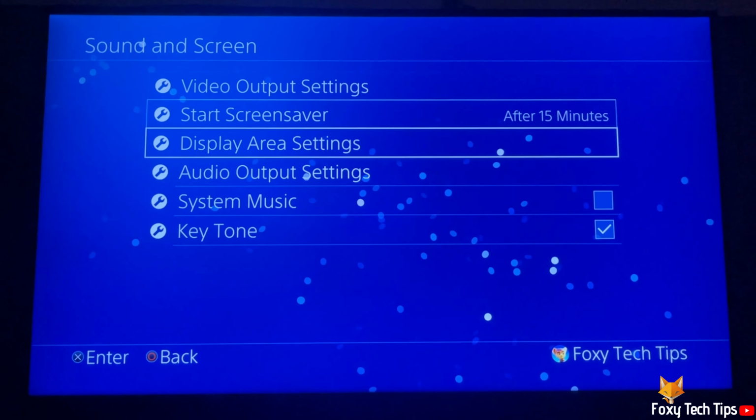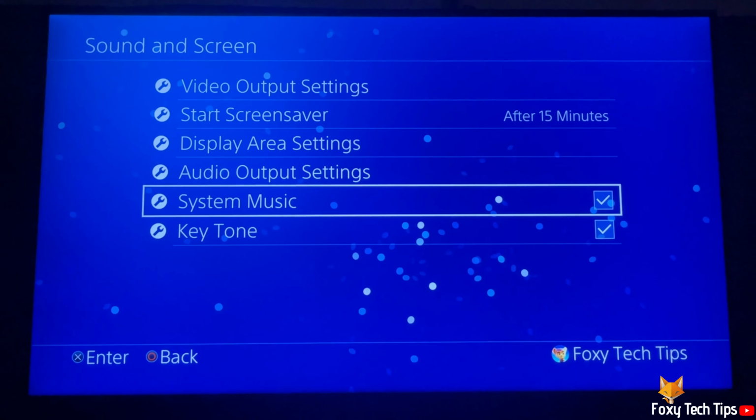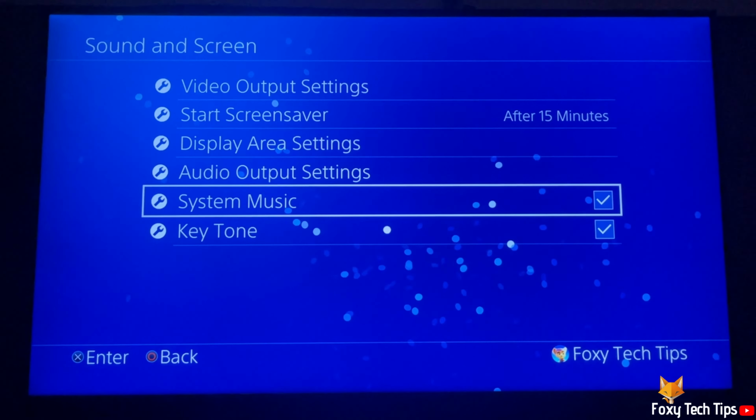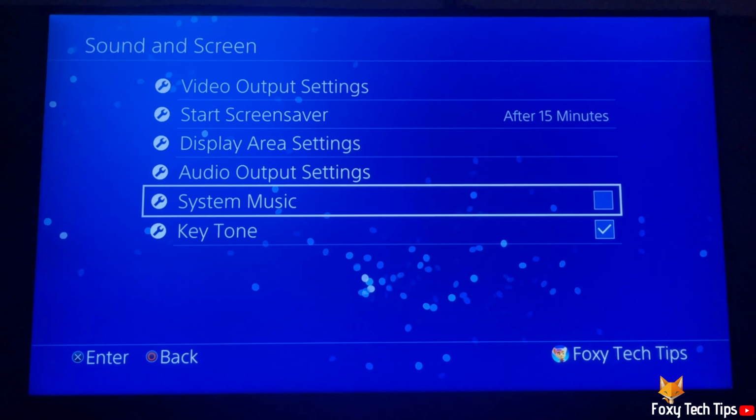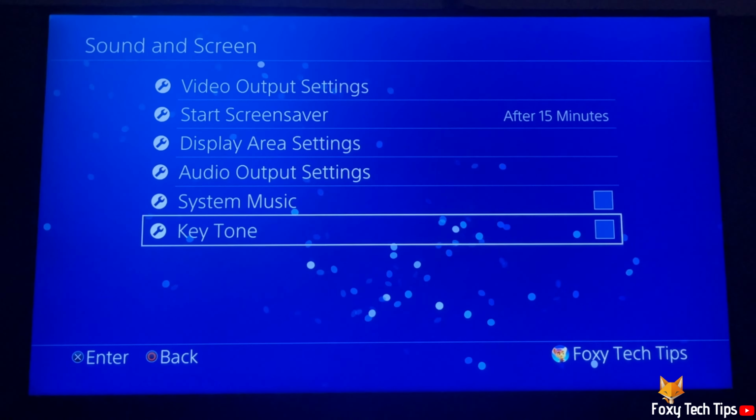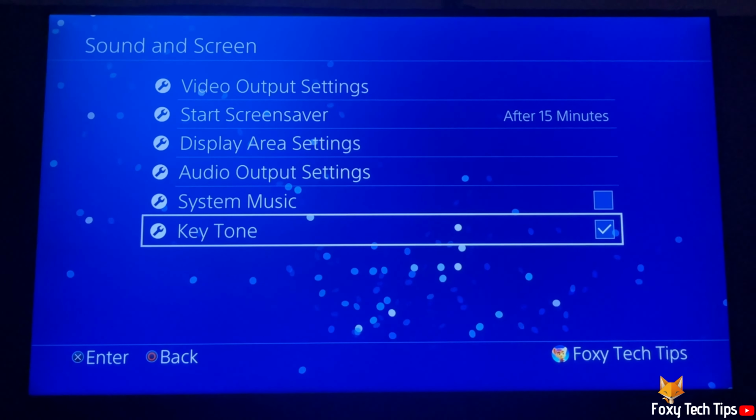Here in the sound settings, there is an option called System Music. Just uncheck that tick box and the system music will be turned off. You can also turn it back on by coming here and enabling it.